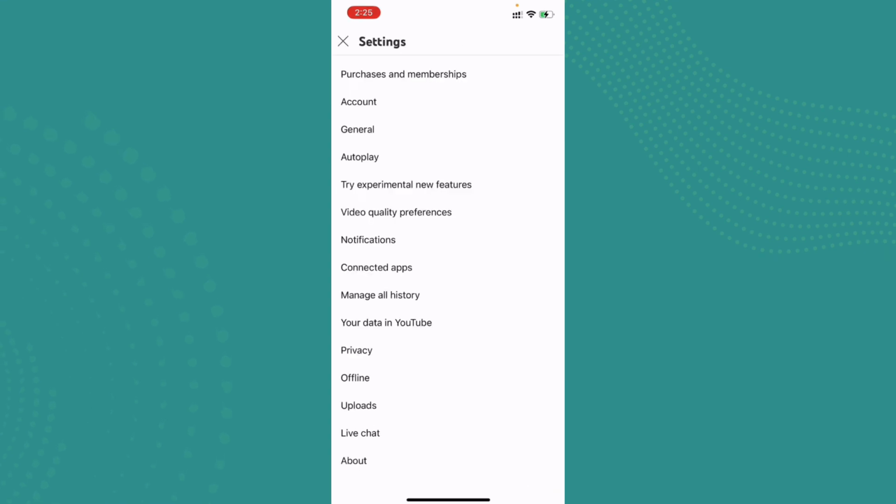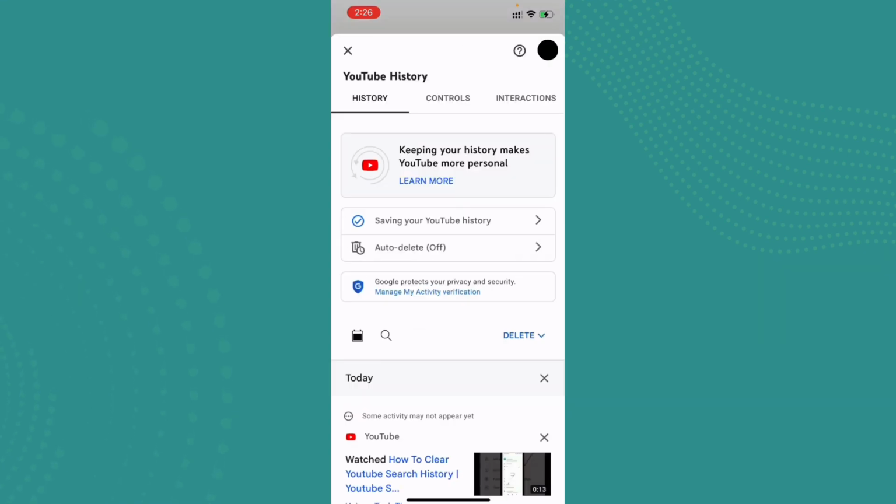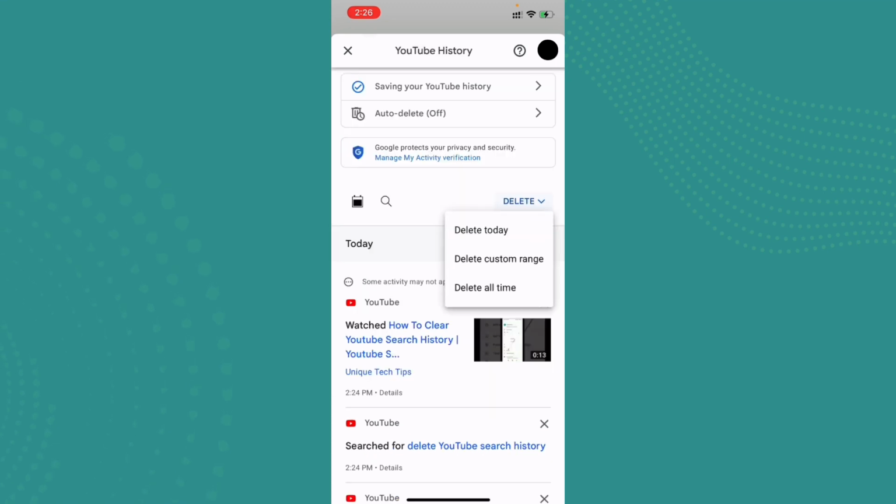Now go ahead and tap on Manage all history. Near the search bar, you can see the delete option. Here you get the options Delete today, Delete custom range, and Delete all time. You can select any of those, whether you want to delete the search history of today, delete all time, or delete the custom range. Once you select any of those options, you are good to go.